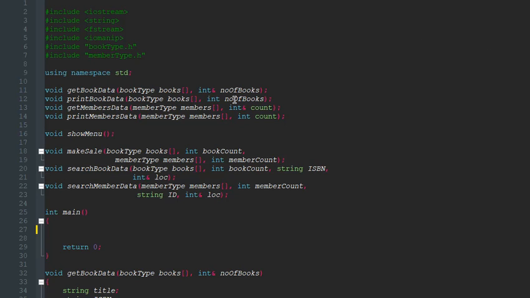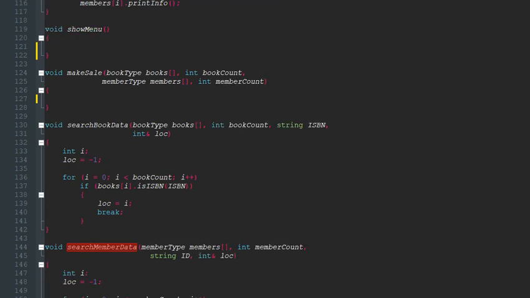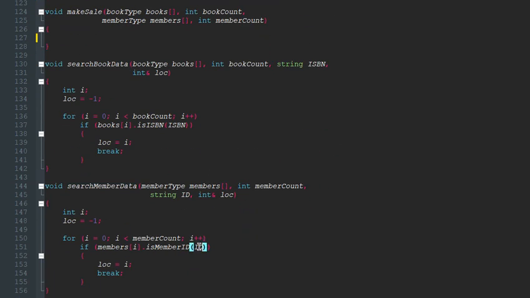So now these are functions that we have all done previously except for make sale. We've done show menu previously, but we have to make some changes to show menu. Also, in our case for search book data and search member data, we're going to be entering the member ID for search member data and the ISBN for the book data.